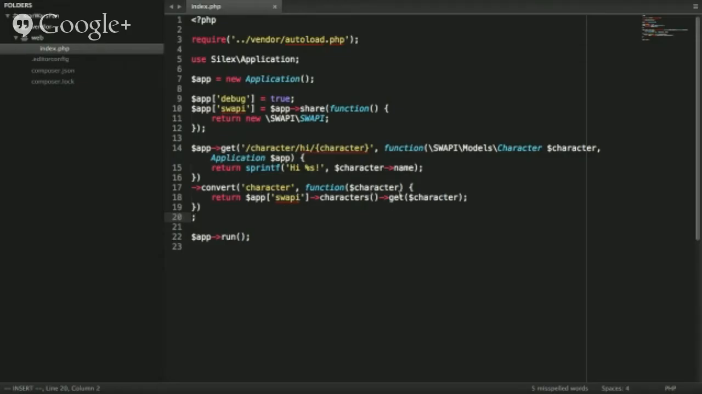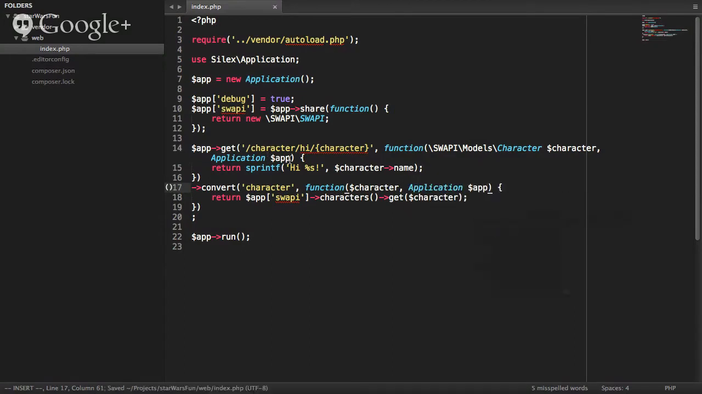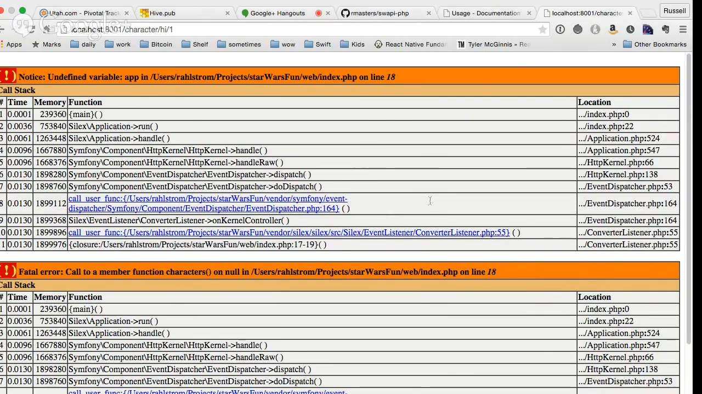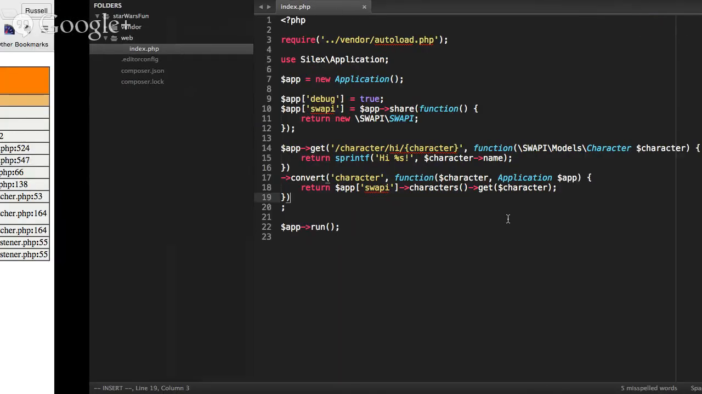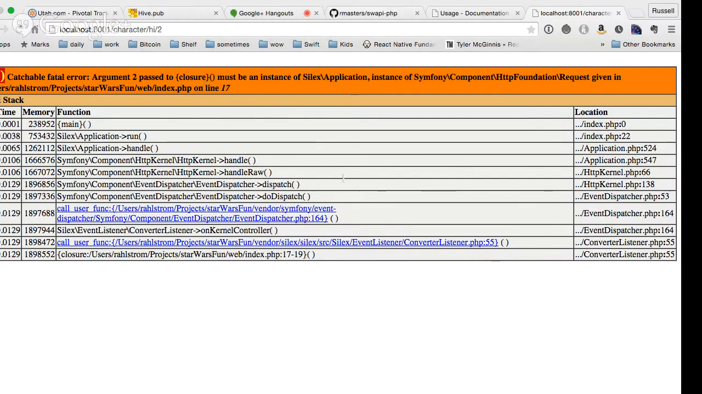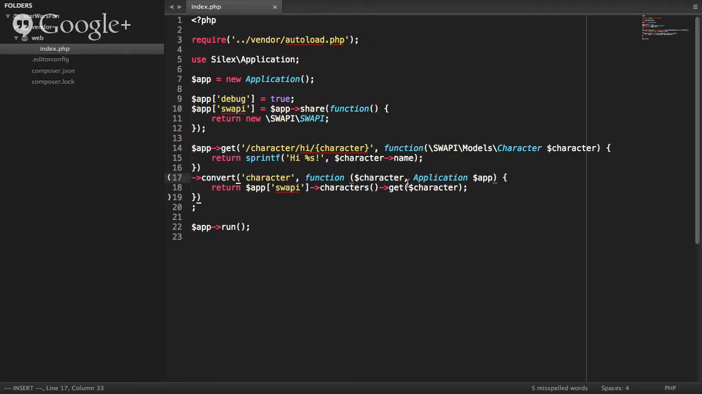We need to use app here, so let's go ahead and get application here. And now we don't need application up here. Move that application down. Let's get number 2, just so we get something new. What is it complaining about? Argument 2 passed to closure must be an instance of Silex application. That's correct. Converters only get requests. They don't do the type hint, so we have to use a closure and pass the app this way.